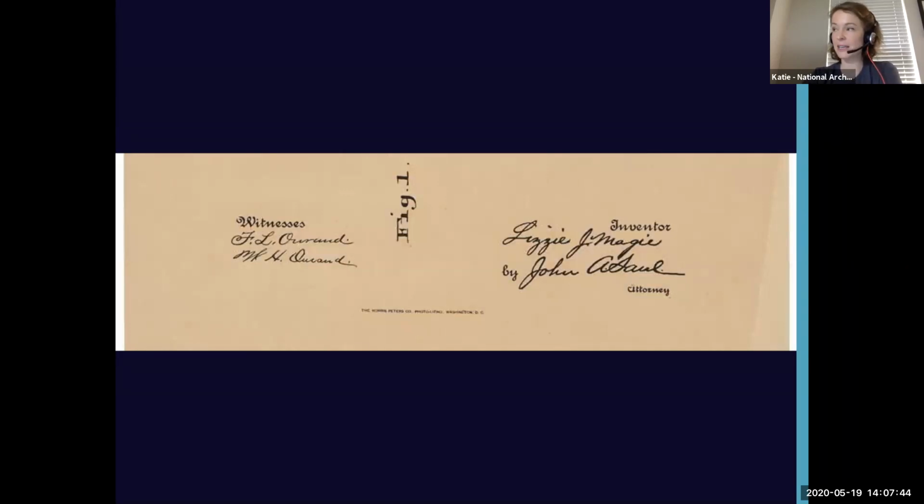Now we're going to have to read some cursive here, but if we look here under inventor, we can see the signature of Lizzie J. Maggi. This is her idea for this game that she has patented. She's gotten a patent to protect her invention.